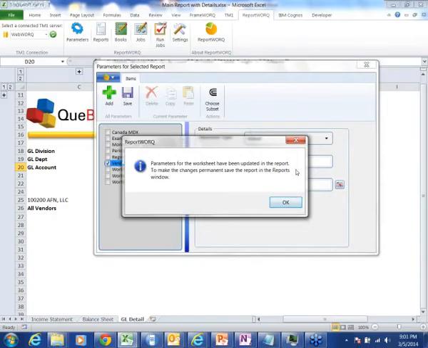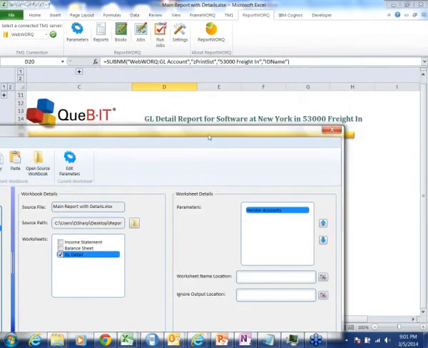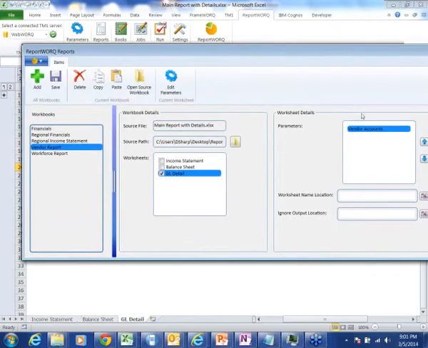The dialog box just reminds me that you're not finished yet. You still need to save your report screen. So remember, we toggled over to another screen. So I go OK. It's just a reminder. It brings me back here. So there I have my vendor account now set up.